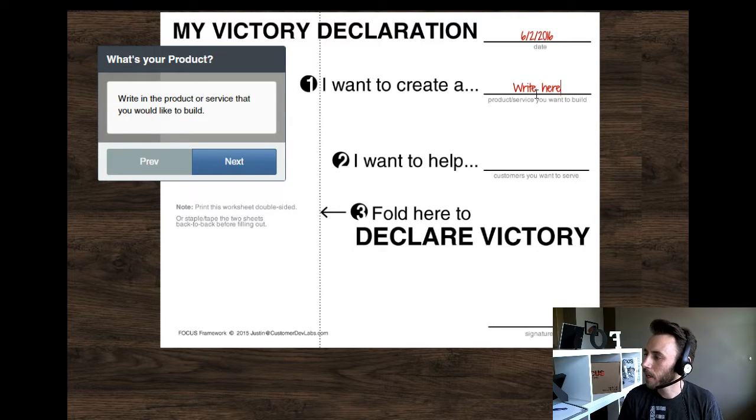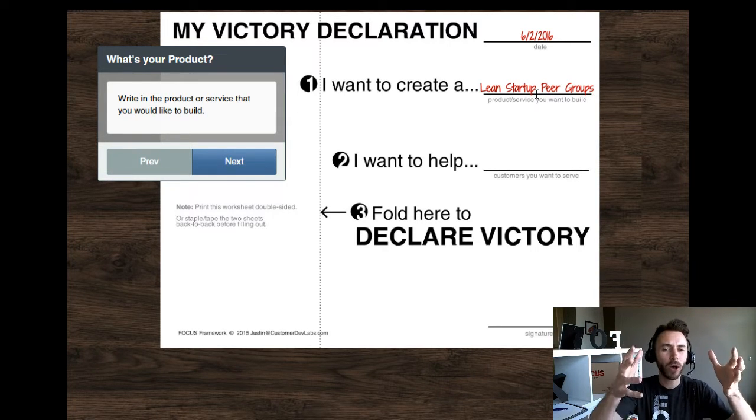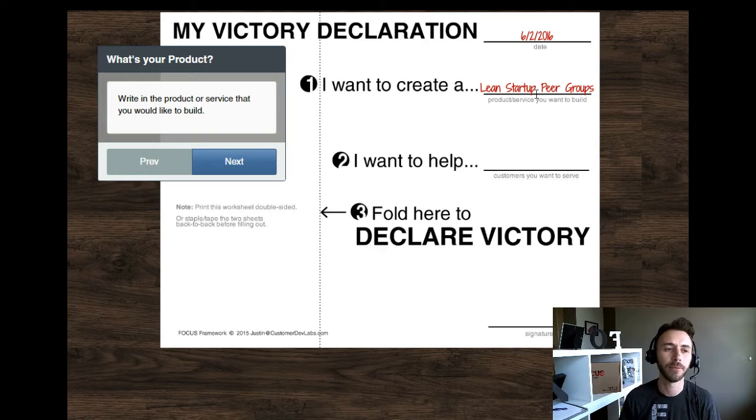So I'm going to say, for mine, maybe it's lean startup peer groups. All right, so write in the product or the thing that you want to build there. If you don't know, that's fine. Put don't know, but go ahead and put that in there. Then click next.